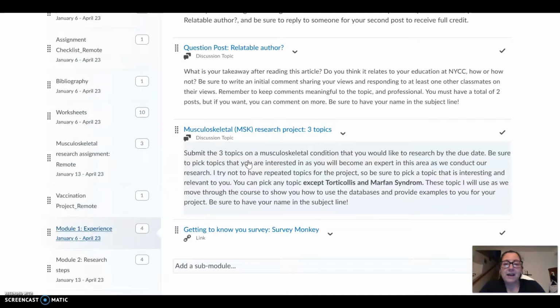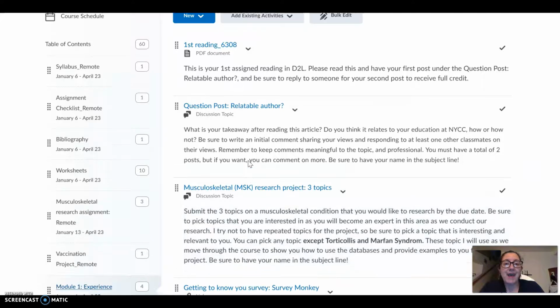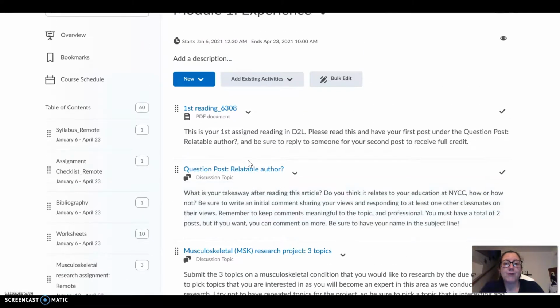Pretty easy. Again, if you have any problems accessing any of these things, or if you have any problems getting to D2L, or if you have any issues getting to your quiz on ExamSoft, please email me ASAP. My email is all over, but again, it's snutting@nycc.edu. All right. Thank you, and I'll talk to you all soon.